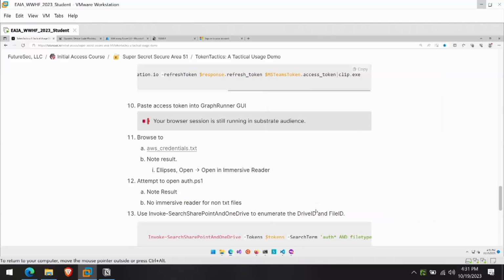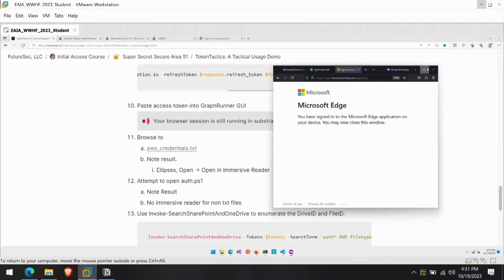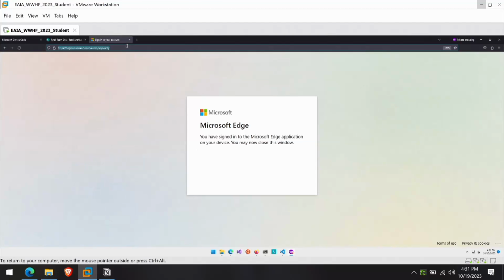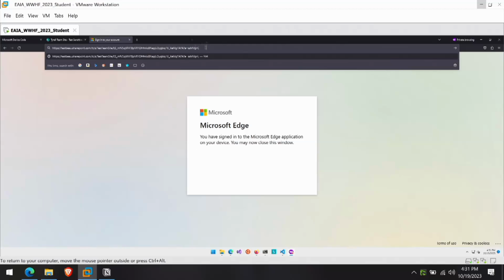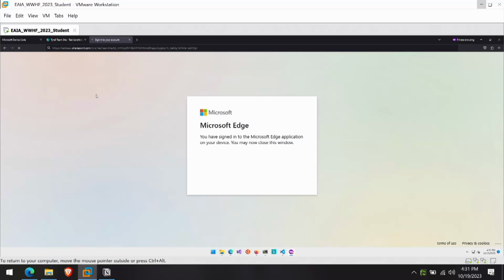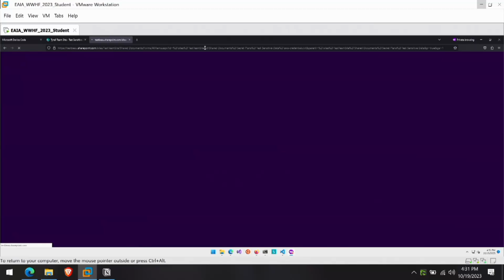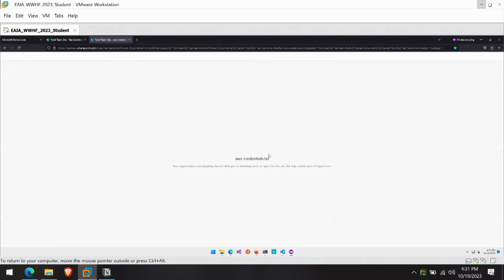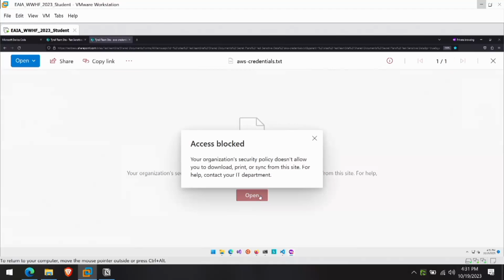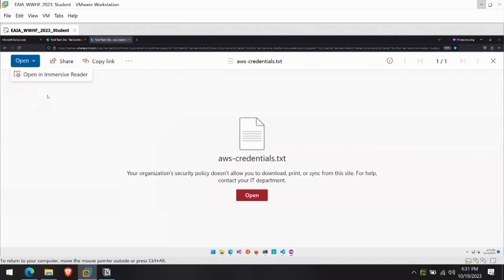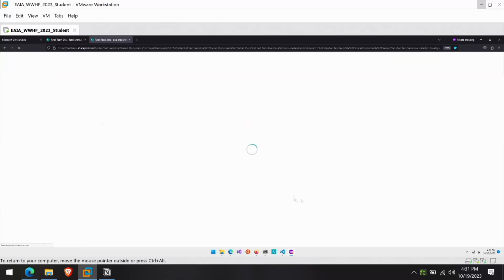So with Edge and the things that I was looking at before with Bo, we found that with Firefox, we would get hit by conditional access blocking, right? So I'm going to go to one of these files on a SharePoint, and there's AWS credentials. Well, I can't open that. It says it's blocked. But if you drop down here, we get this Immersive Reader file reader we talked about on stage over there, right? So it's going to just read the file for us.